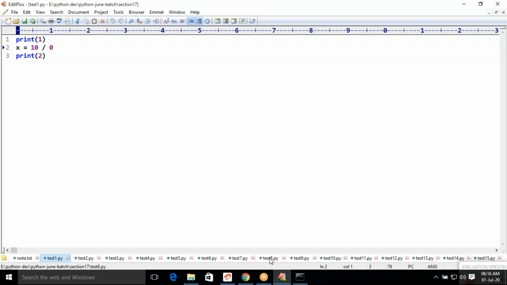Observe, first print 1. Then there is an abnormal condition, and for that a zero division error is raised. Somebody has to handle it, but there is no try catch here. So nobody is handling, and that is why the flow terminates without print 2. We are not getting print 2. Remember, 10 by 0 raises zero division error.